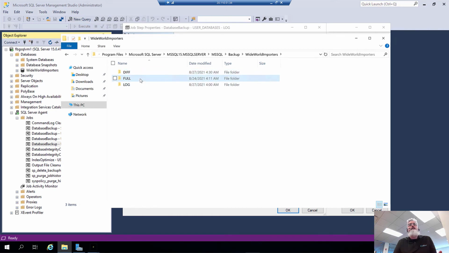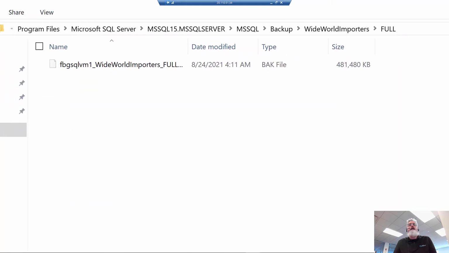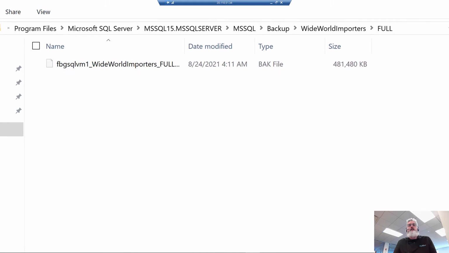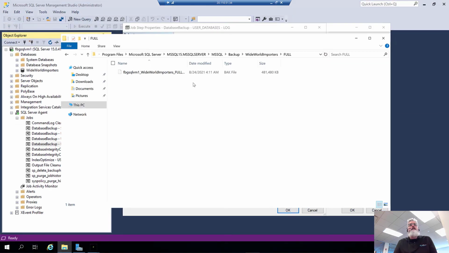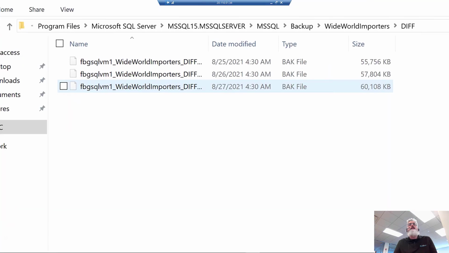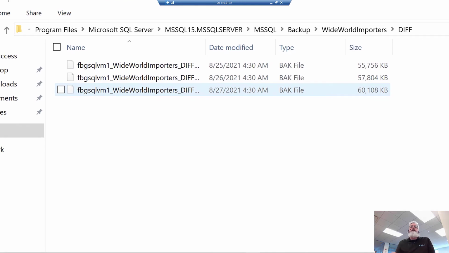So if we take a look at the full, you can see that I ran a full backup at 4:11 a.m. server time on the 24th. That's UTC time, so that would be about 8 p.m. my time. And then if we go back and take a look at diffs, I have 3 days worth of diffs. So I had a diff run on the 25th, 26th, and 27th.